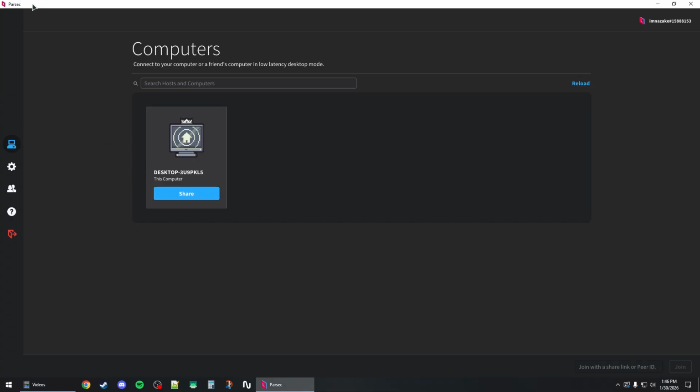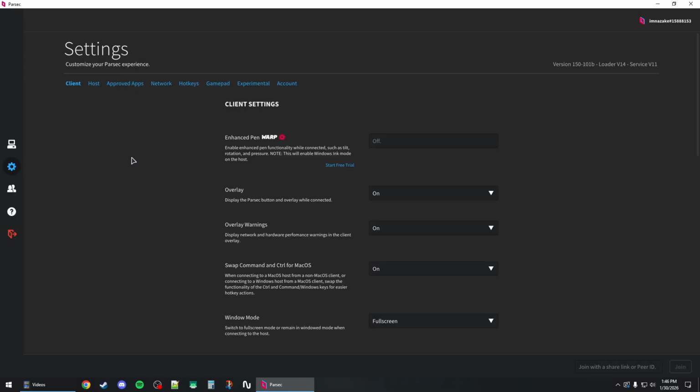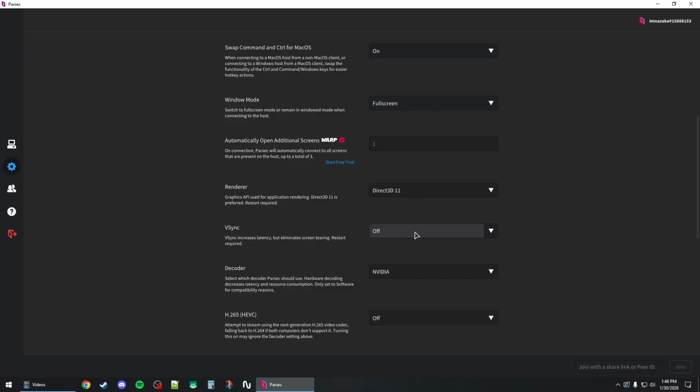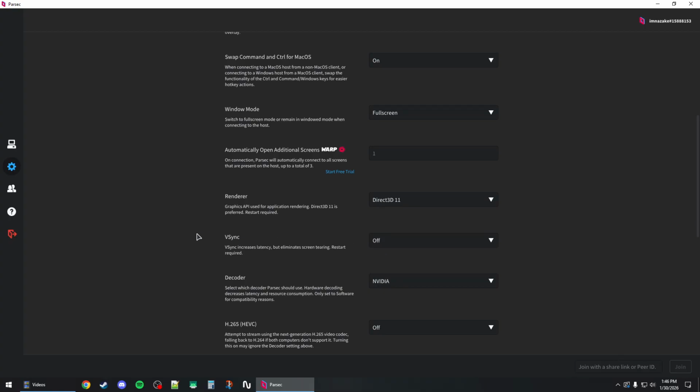And the next thing you'll need to do is open up Parsec, go to the settings, and in the client tab, scroll down and make sure to turn off vSync. You also want to disable vSync if you are using Parsec for a certain app that has vSync enabled, maybe a game or anything like that. You want to turn it off for the app or the game as well.